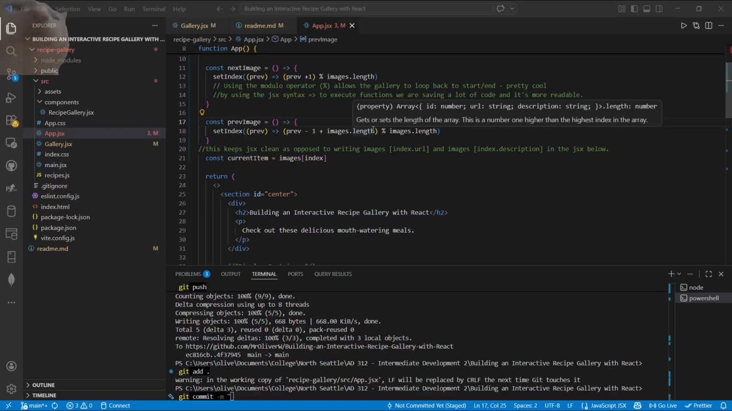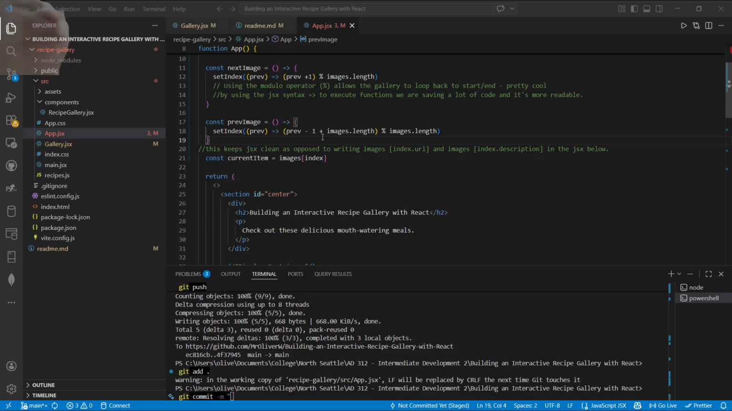So that one would be kind of tricky, honestly, doing this in a sit-down interview. I got to work on this sort of logic. Anyhow, const current item equals images, and then index, which is the array, keeps everything nice and clean.